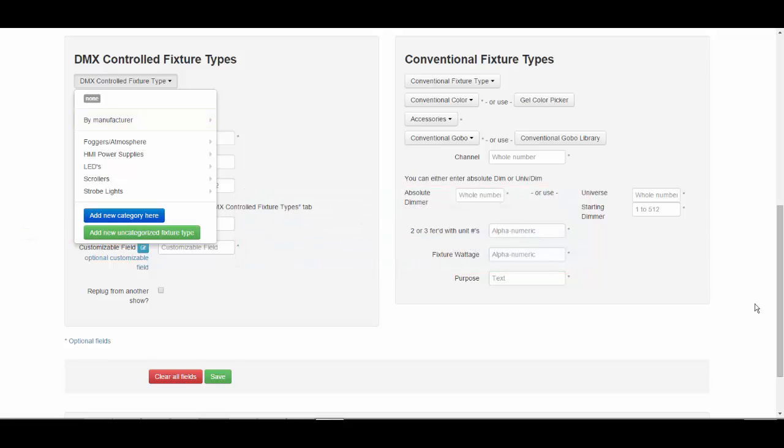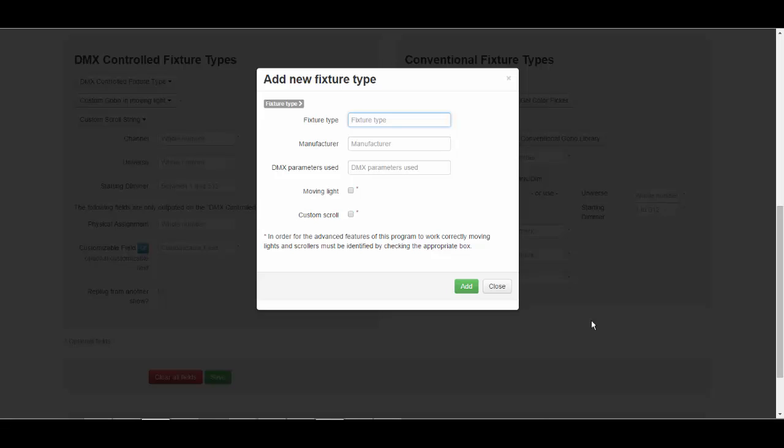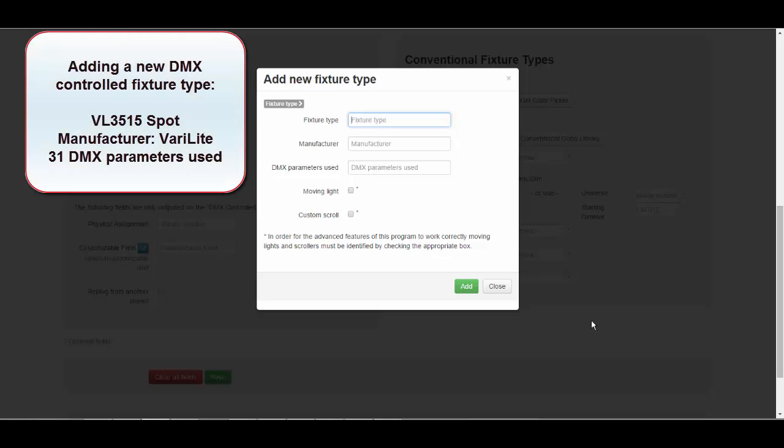Let's start by adding a new DMX Controlled Fixture Type to the manufacturer's list by clicking on the green Add New Uncategorized Fixture Type button. This brings up a dialog box where we can define the new fixture type. Notice that the DMX chart will always tell you what you're adding to by the gray file path. So let's enter in the new DMX Controlled Fixture Type. A VL3515 spot, manufacturer is Verilight. The number of DMX parameters it uses is 31.